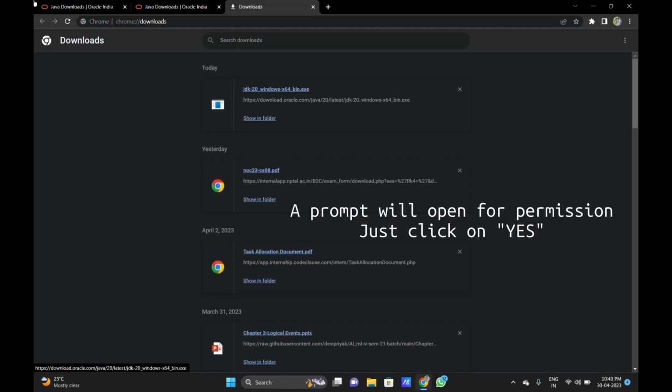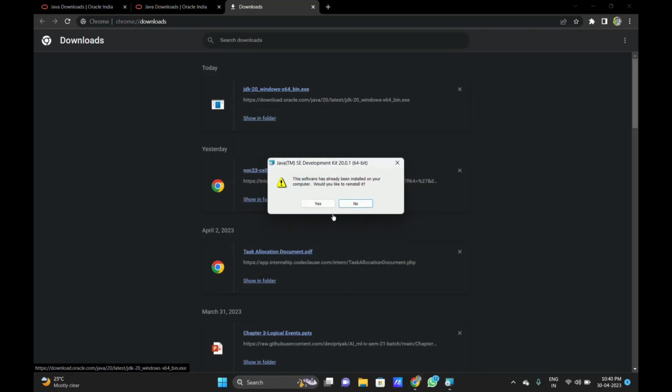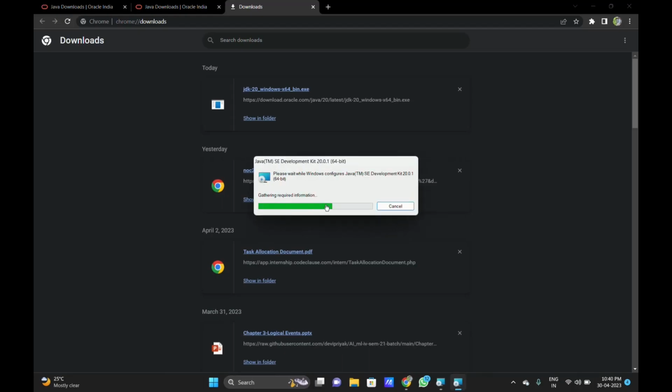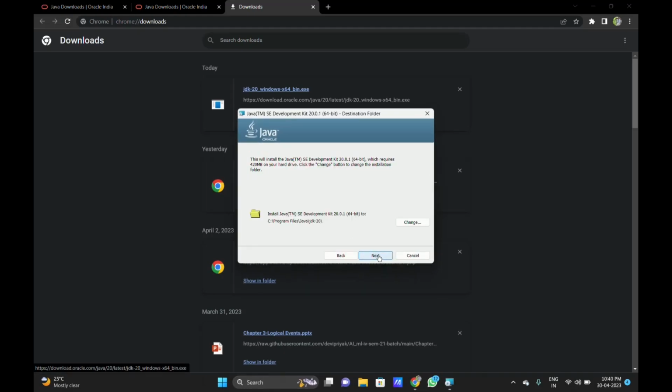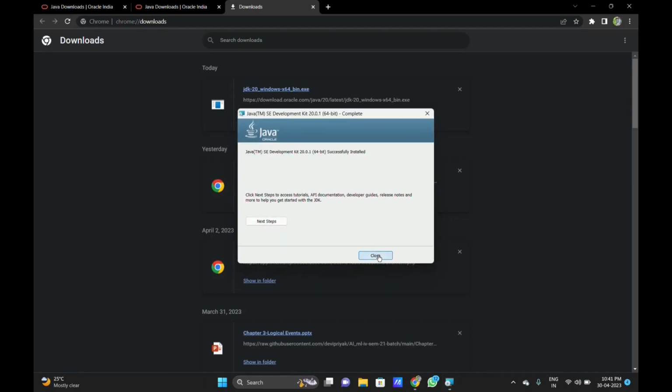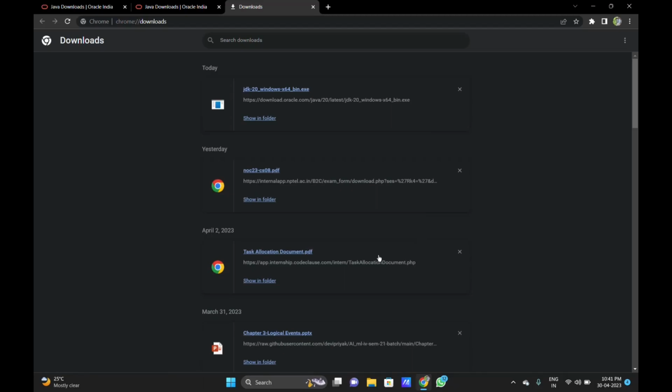Click on the file. Click on yes. Please wait for a few seconds. Now click next. Now here you can change your JDK download path. I recommend you not to change your installation path. So simply click on next. Wait for a few seconds. Now click close. So now we have successfully installed JDK in our device.